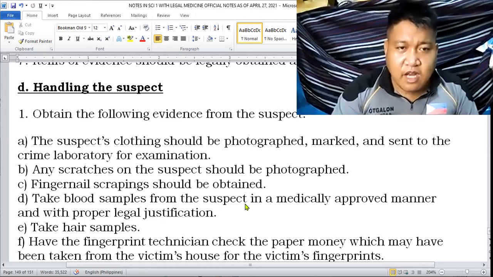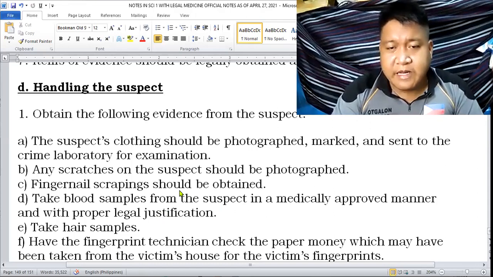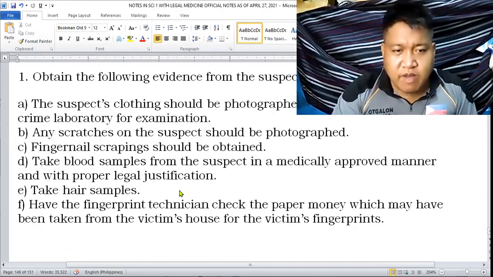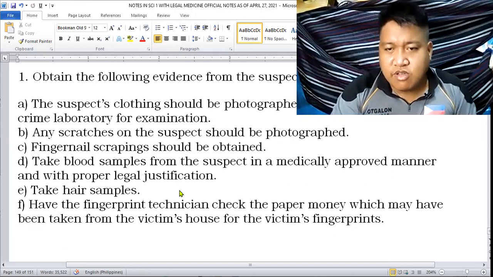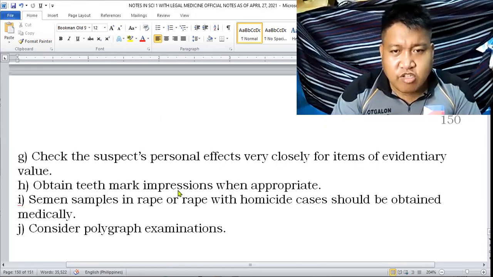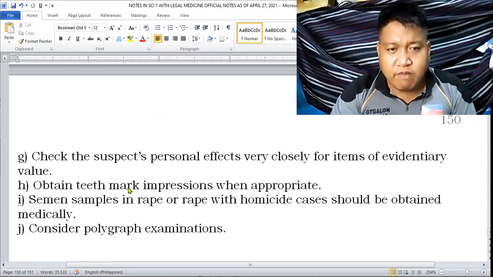Kailangan pag ginagawa mo yan, always in the presence of his counsel. Always yan. Take hair samples. Have the fingerprint technician check the paper money which may have been taken from the victim's house for the victim's fingerprint. Check the suspect's personal effects. Obtain teeth mark impression when appropriate.